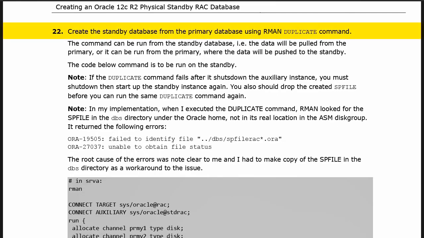The next step is the most important step in this tutorial. I will invoke the duplicate command in an RMAN session to create the standby database instance in the standby node. Please be aware that if the duplicate command fails for any reason, after it shuts down the auxiliary instance, you must shut down, then start up the standby instance again. You should also drop the created SP file before you can run the duplicate command again.